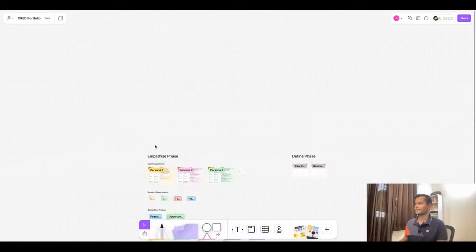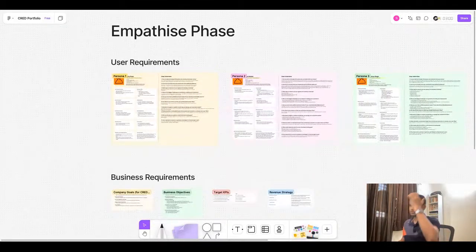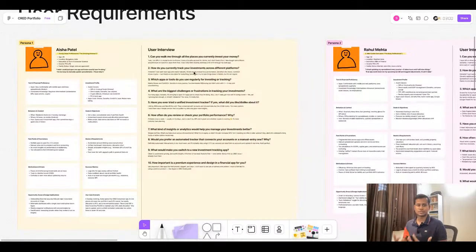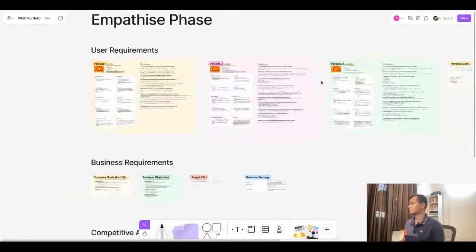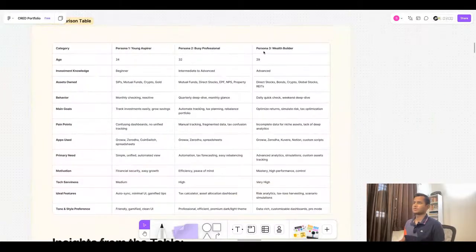I will quickly share my screen and show you what we have done so far. This is what we have done in the empathize phase. We captured user requirements, and we did the user interviews using the persona model in ChatGPT. Both 4.0 and O3 models were used for simulating interviews. This is one user persona, then we did 3 user personas, and we also did a comparison table for all the user personas.